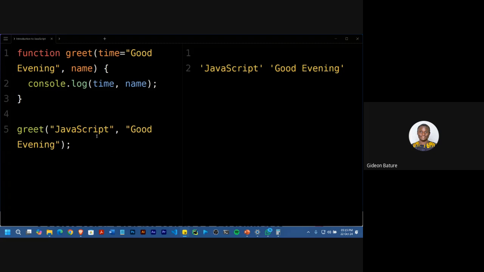Now, in this case, I can just pass in name here. Of course, here, time is supposed to come first, but time has a default value of good evening. So, me bringing only name, time will always appear. Okay, you can see, this one is even appearing first. Oh, that means this one doesn't work.